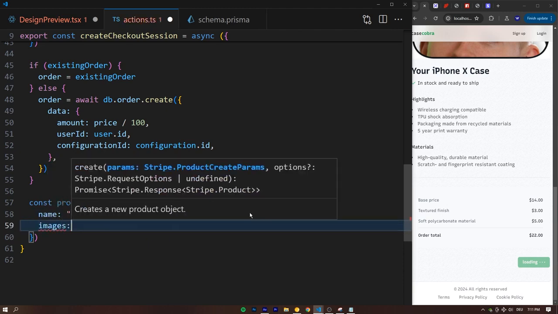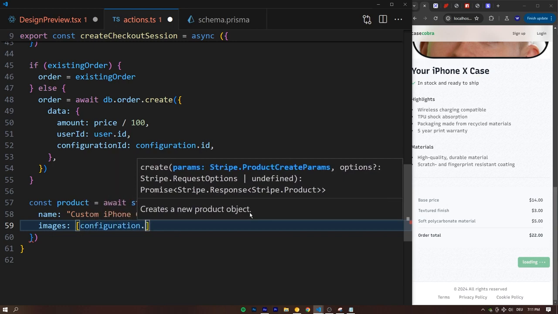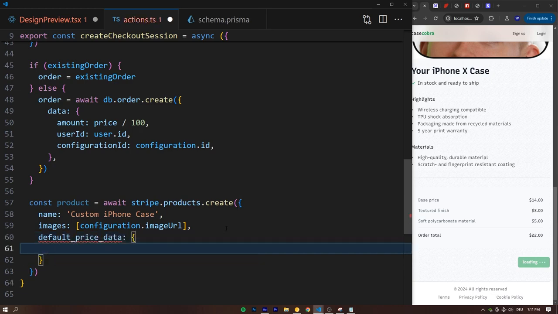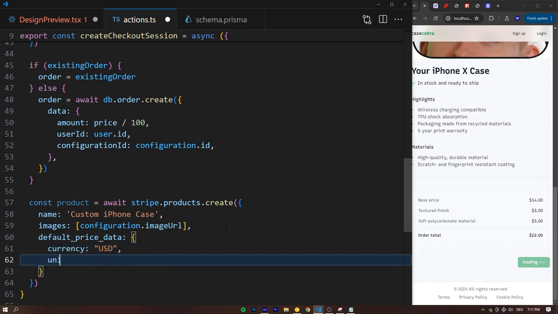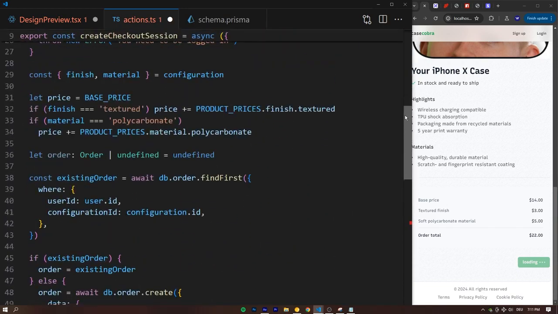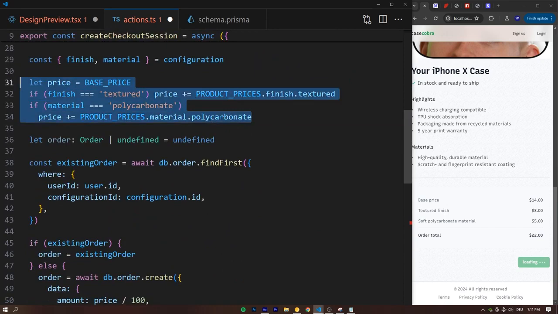The images are going to be just the configuration.imageUrl. So this is the image that the user uploaded originally. They can see it in the checkout page. I just think it's a nice little detail. And the default_price_data we're going to pass in here, we basically define the currency and how much the product costs, right? So the currency is going to be USD, and the unit_amount will actually control how expensive this product is. And since we already calculated that way up here, where was it? With the price, we can simply use that, right?